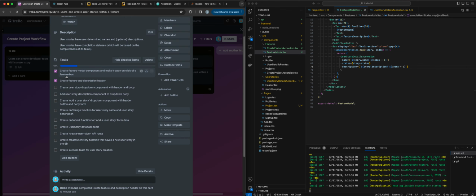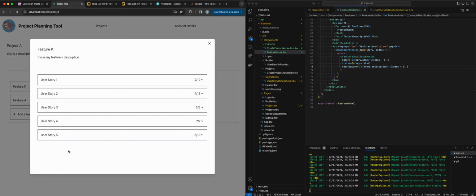Let's take a look. Create user story drop-down component with header and body. Add user story description to the drop-down body. Okay, and then the next thing we're going to do is we're going to create that create user story accordion, which we already have some headway on.